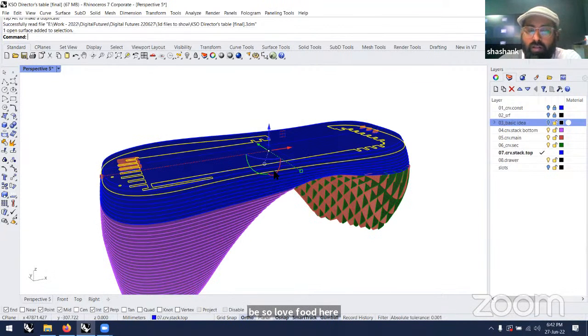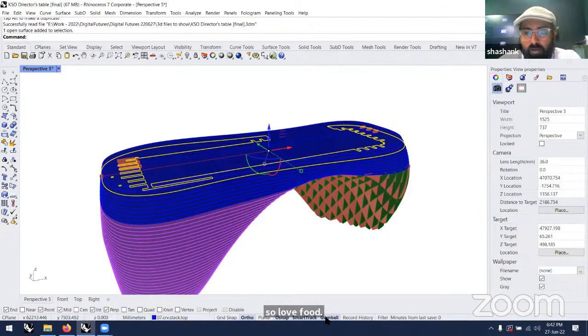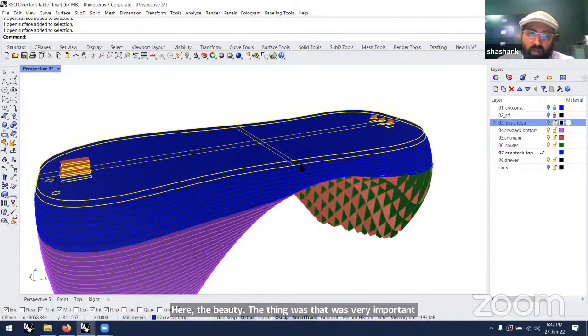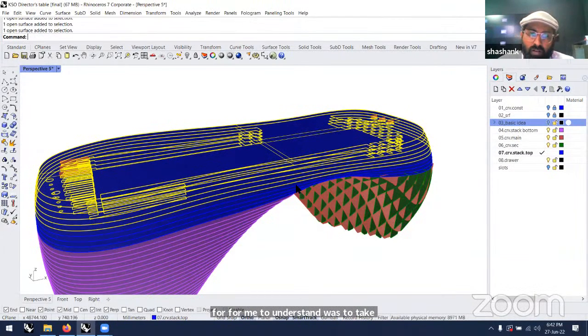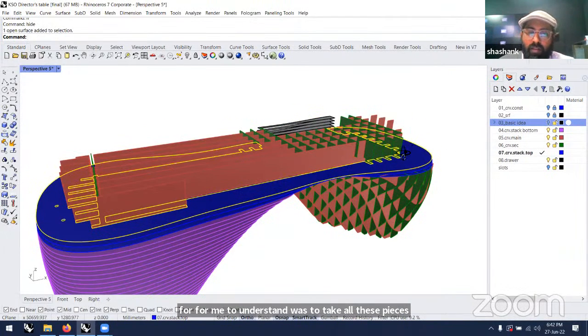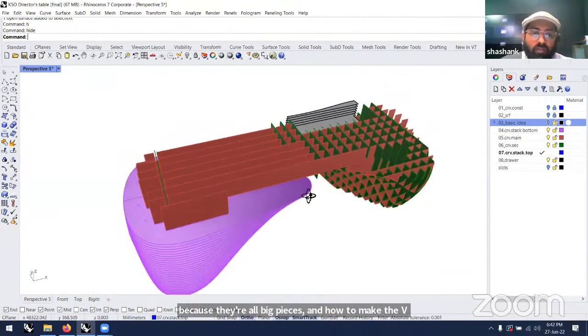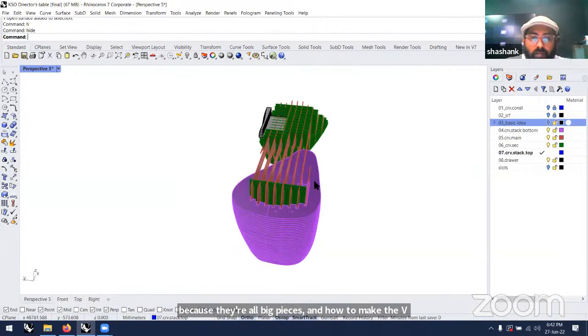Here the thing that was very important for me to understand was to take all these pieces, because they're all big pieces, and how to reduce the weight. So these are also the thoughts that you need to think about.